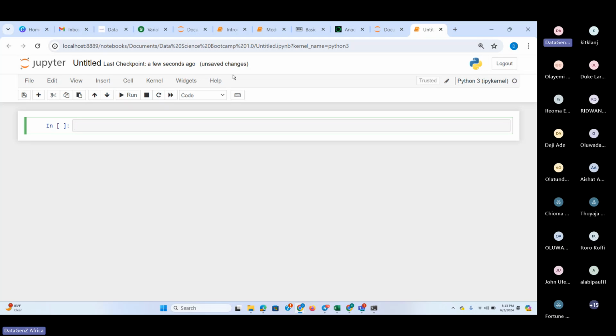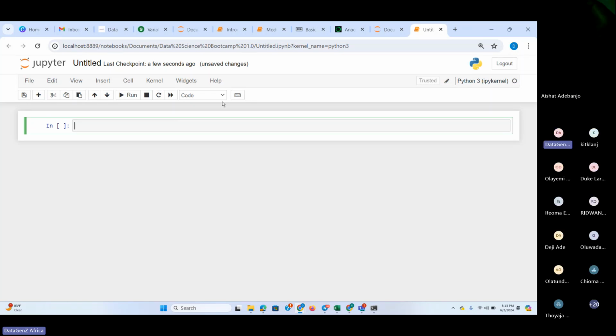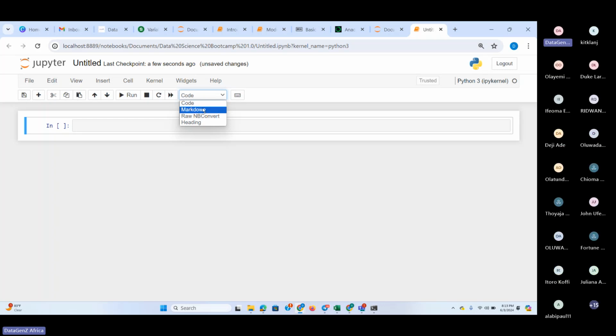So on the Jupyter environment, we have the code cell. Where you have the In is the code cell. So this particular cell, this is where you can do all your Python codes and the likes. But if you want to do a text format, I'm going to be showing you quickly examples of some of the markdowns. You could just change it to a markdown and do some markdown formatting.